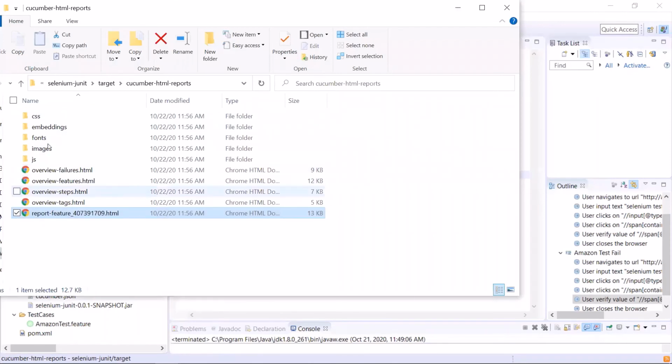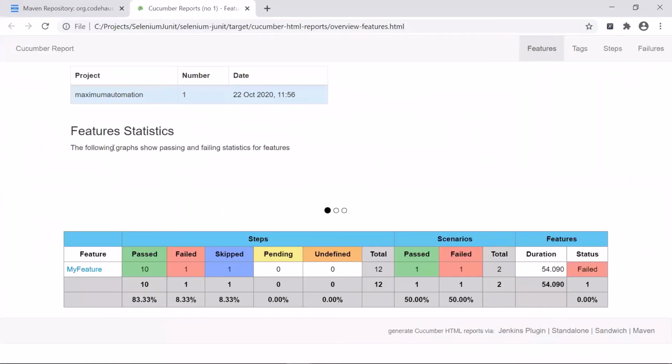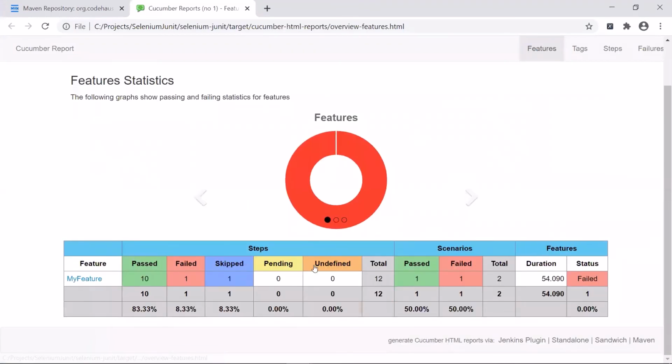You can see the different HTML files over here, like overview features, overview steps. Let's open the overview features file in the browser. So this is the Cucumber HTML report. You will get the list of feature files over here. It shows the scenario count, how many failed and how many passed. The same information you can see in the form of pie charts, like feature pass-fail count, and scenario and step pass-fail count. So we have one failed scenario and one passed scenario.